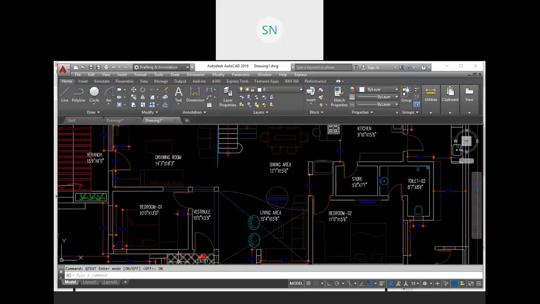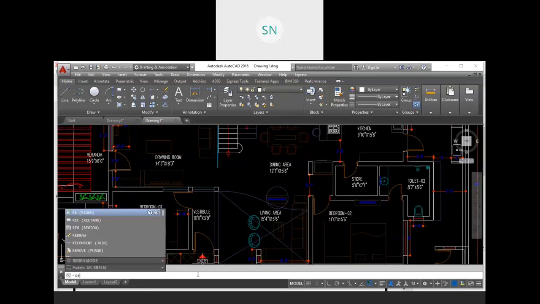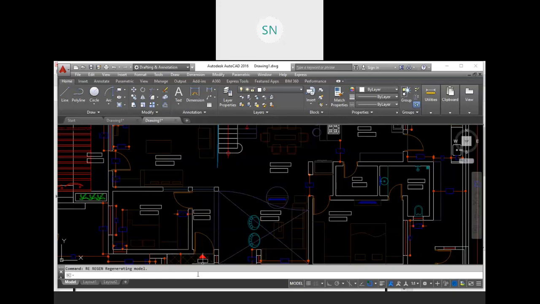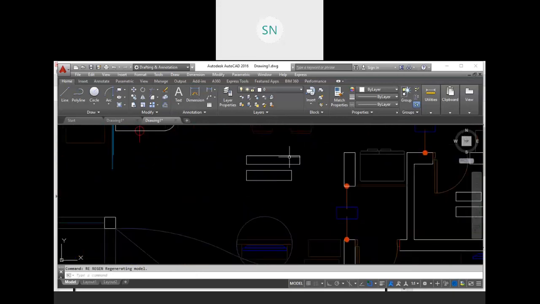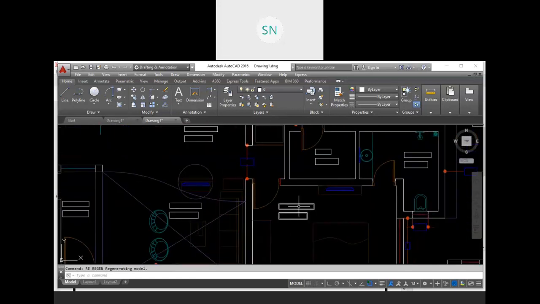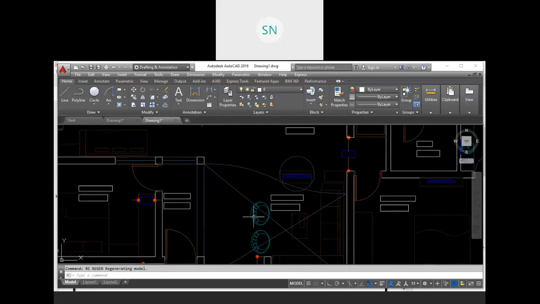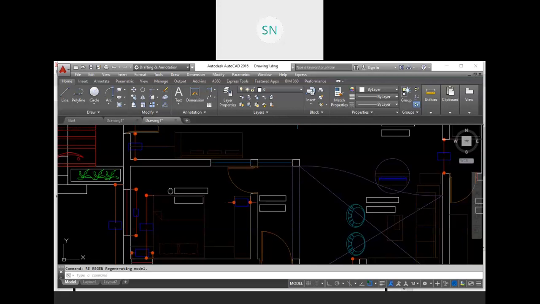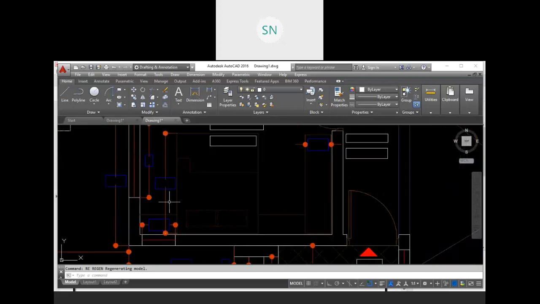So we have to regenerate our file, refresh our file, and to refresh your AutoCAD screen we have a tool, RE, enter, RE means regenerate, enter. Now see, all our text is converted into boxes. So these are the boxes. Now you are not able to read the text. Even this dimension text is also hidden.